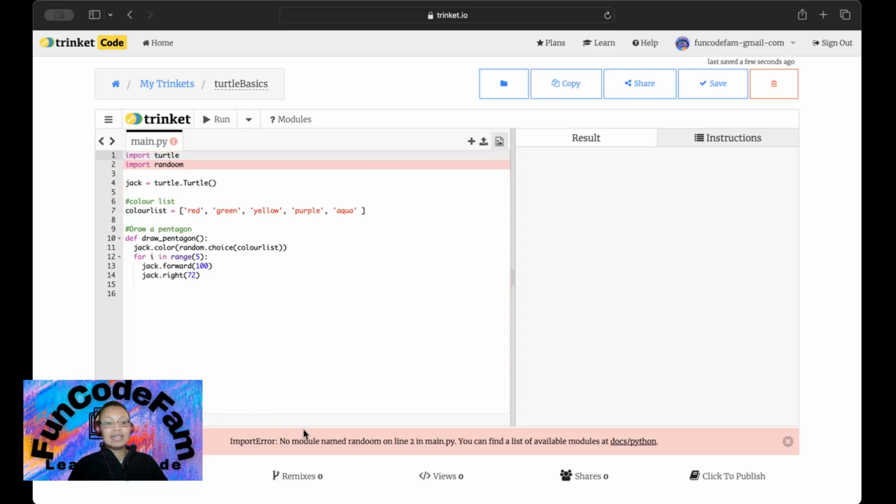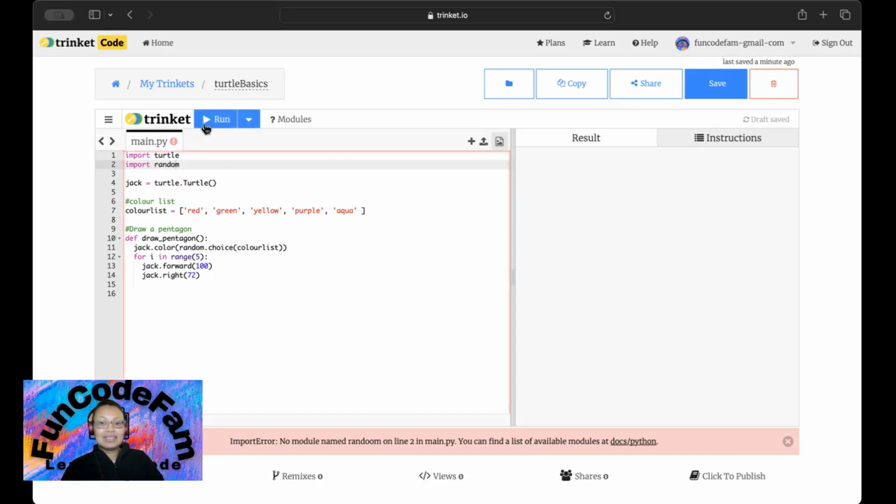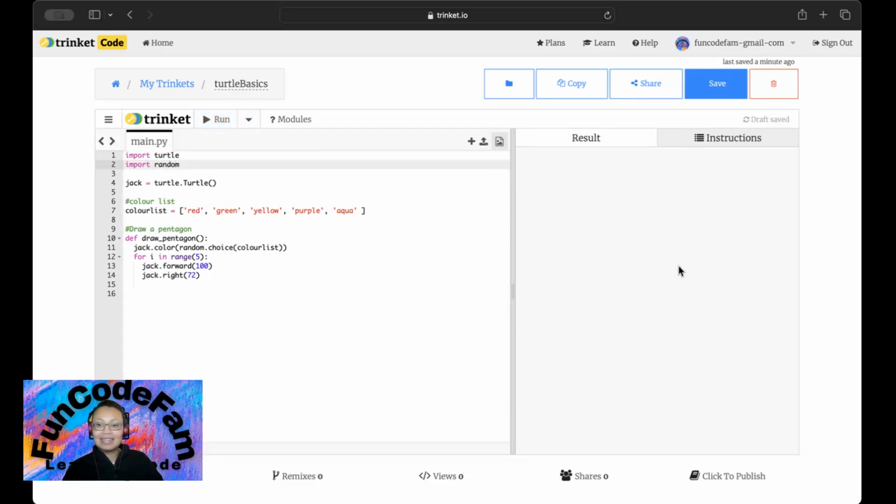Oh, look at that. Let's take a look at the error together. The error says, no module named random. What do you think the error is? What did I do? That's right. It's not random, it's random. So let's go ahead and run it. Aha. That looks good. No errors. Nice. So I'm going to go ahead and save it.